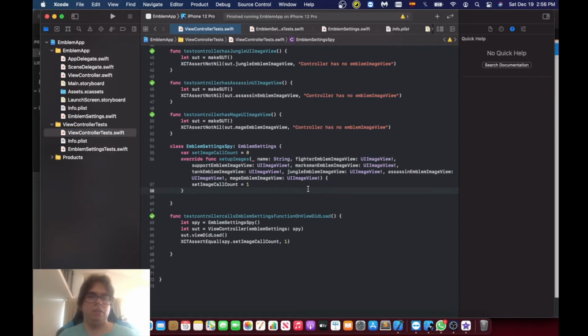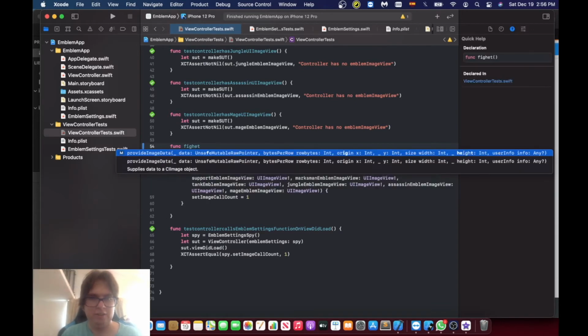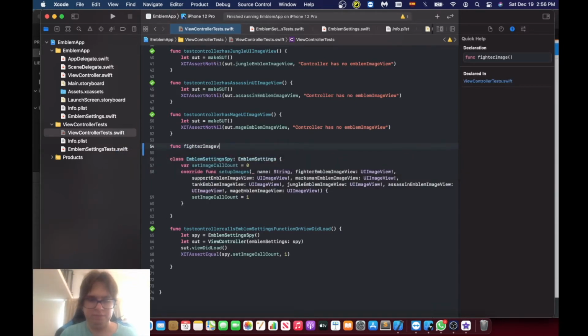Hey, so last time we finished the UI that wasn't messy, so now we want to do the controls here. Since these are UI images, I want them to have a tap gesture recognizer. Fighter image view has one tap gesture recognizer.